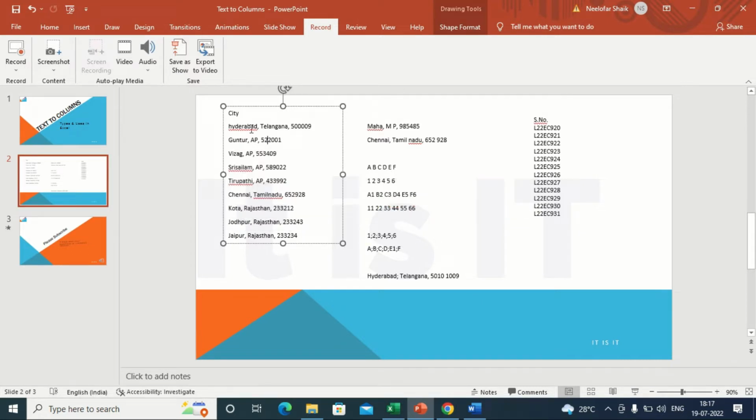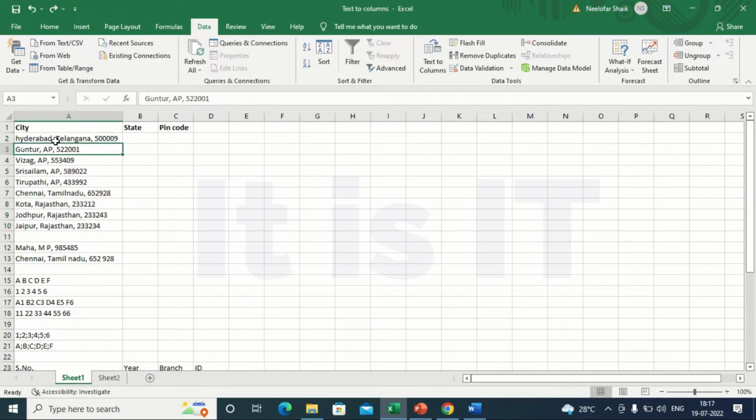So for example, this is the raw data that I want to put in a tabular format, and I want the first column to have all the city names, the next column to have all the states, and the third column to have all the pin codes. If I simply copy and paste this into Excel, it will be pasted like this. But my requirement was having Hyderabad here, Telangana here, and pin code here.